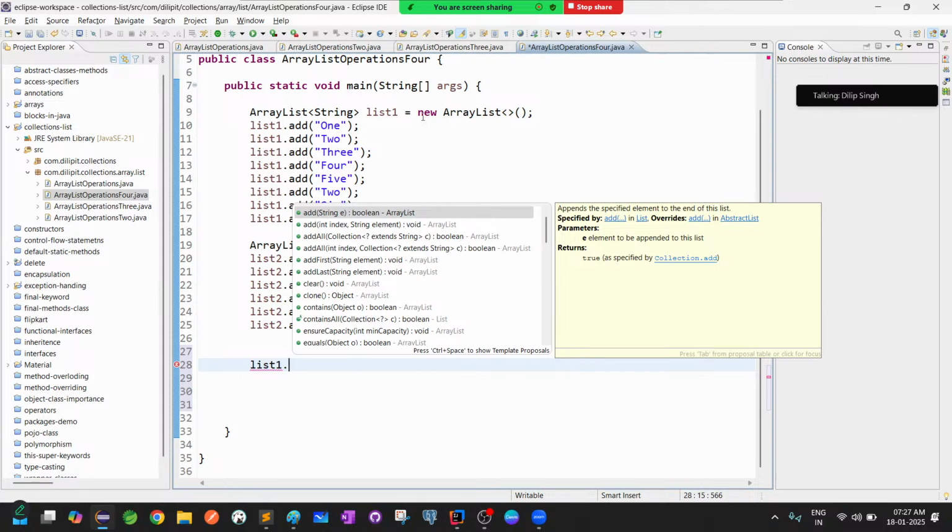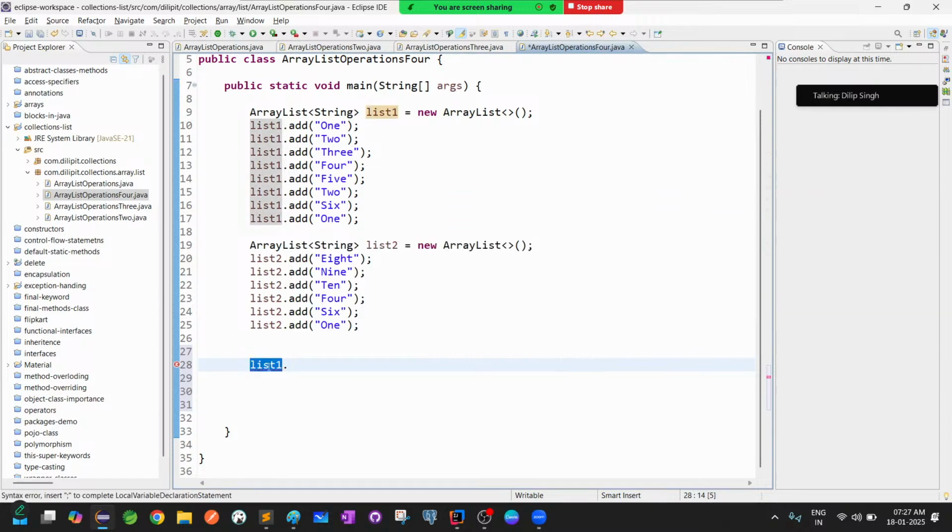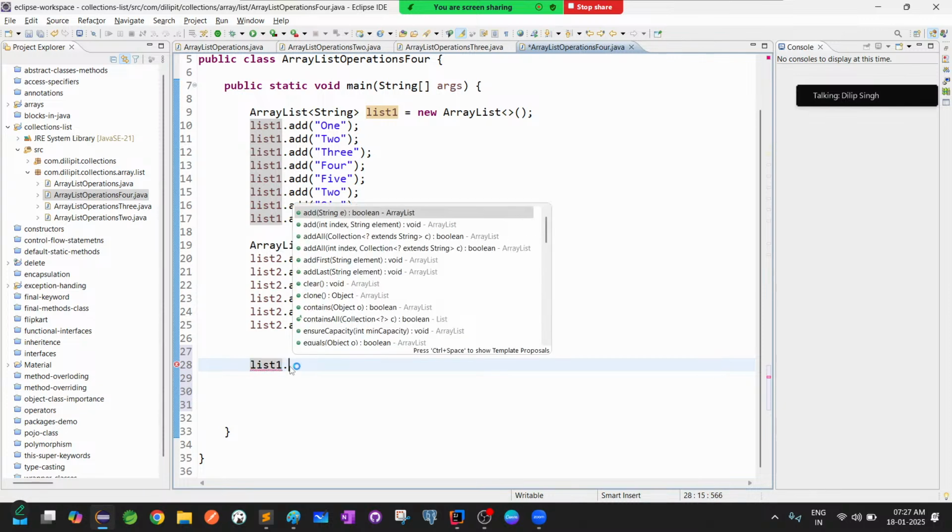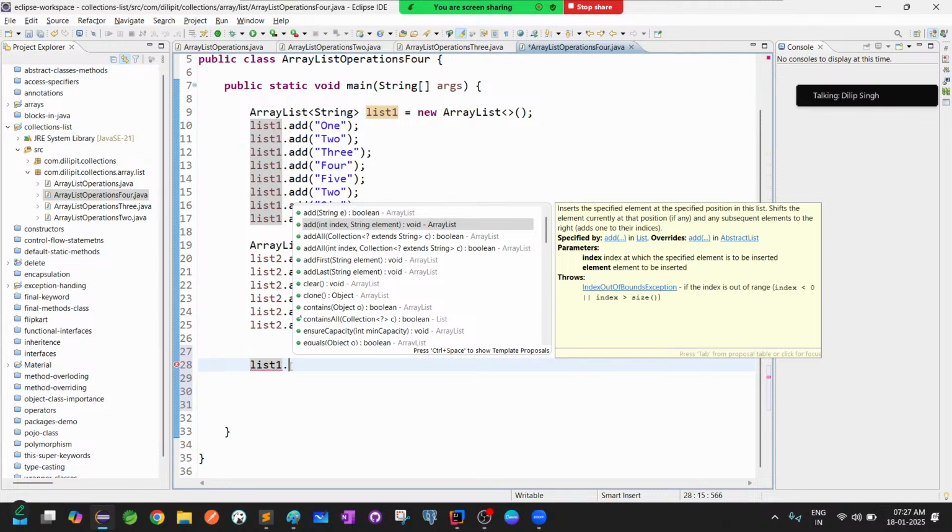So if you see here, add, we know that. What it is doing is adding a new value to list one, based on whatever list you are calling. Simply it will add a value there. You can add anywhere else, so that we know. Add at index: on list one you can give an index and a value.